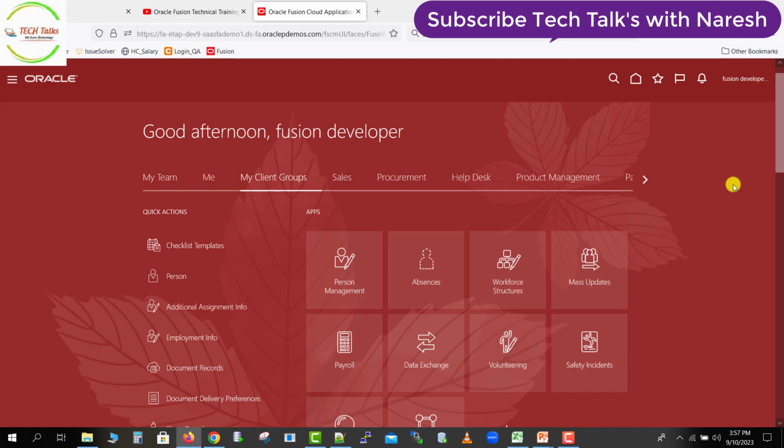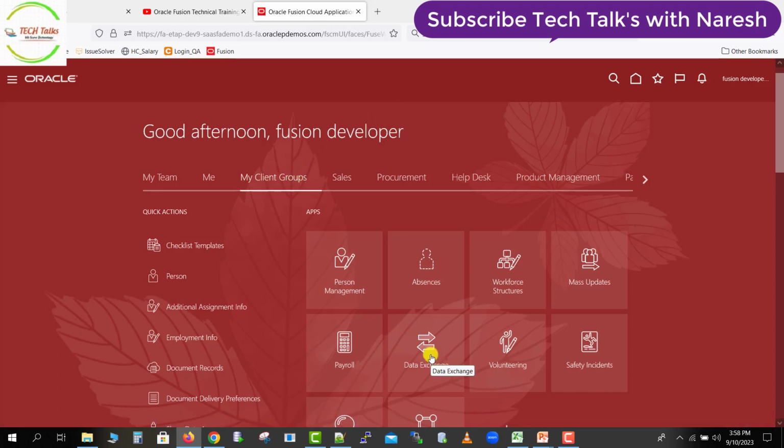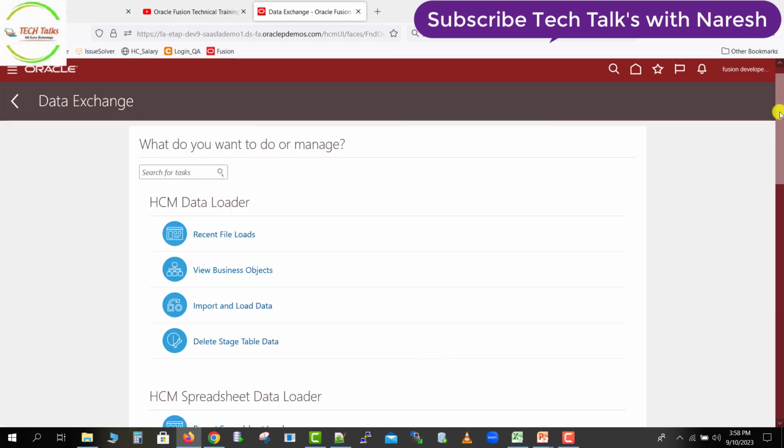So continuing to the topic, here we are going to see the HCM data loader using the spreadsheet. To go to the HCM data loader screen, go on the home page of Oracle Fusion. Then there is one option, My Client Groups. From My Client Groups, you have to click on Data Exchange. Once you click on Data Exchange, you will come to this page. So here is the HCM data loader.